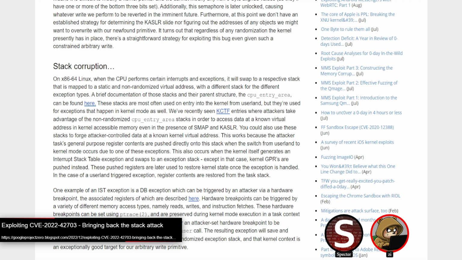So knowing that it's not random, what they ended up using is the DB exception, or hardware breakpoint. They notice this will hit that interrupt. The breakpoint gets reached, does this switch, and it dumps all these registers out to the stack, which can now be modified by this use after free.